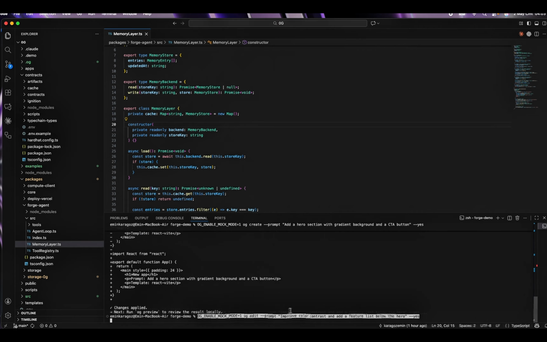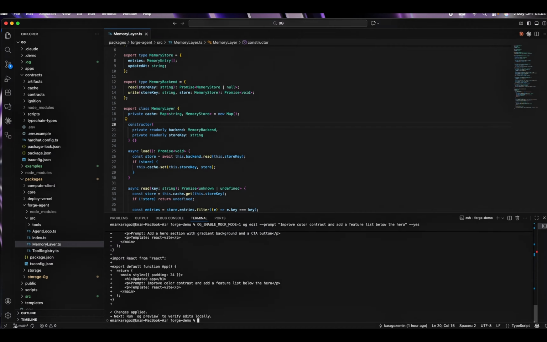Now we are going to edit. OG edit does the same pipeline on existing files. It reads your current project state, sends the context plus your prompt to ZeroClaw compiled, and applies the diff. You are iterating on real file state, not starting from scratch.